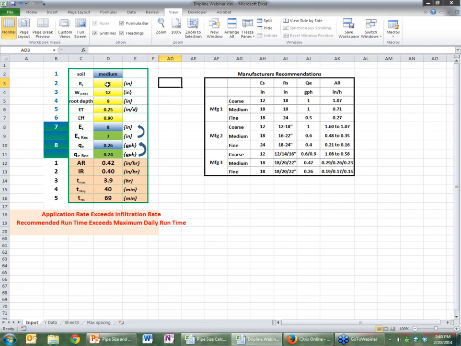The row spacing is 18 inches. The width of the desired pattern is 12 inches. Root depth is 9. You have an ET of 0.25 inches a day with an efficiency of 90%. This then said, okay, the green is the recommendation. It says you should pick 7 gallons per hour. I'm sorry. You should pick an emitter spacing of 7 inches. Well, we go up here and we try to match that. These are the typical emitter spacings. The closest we can get is 8.